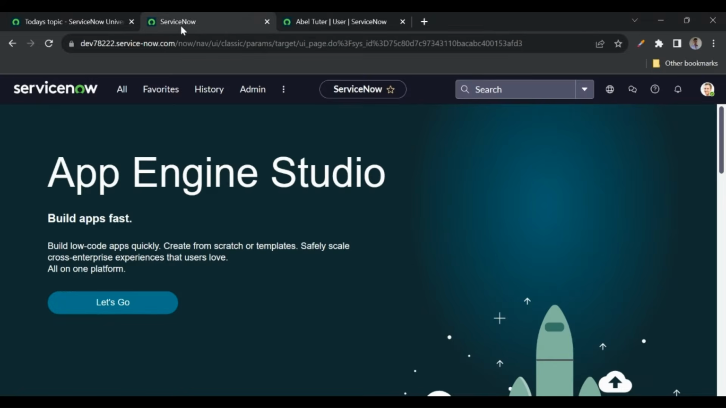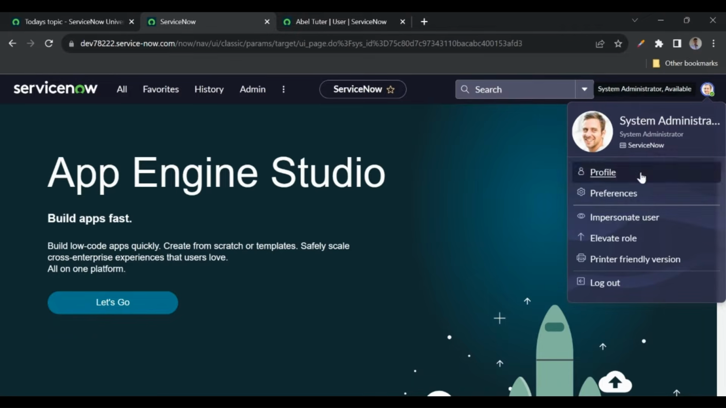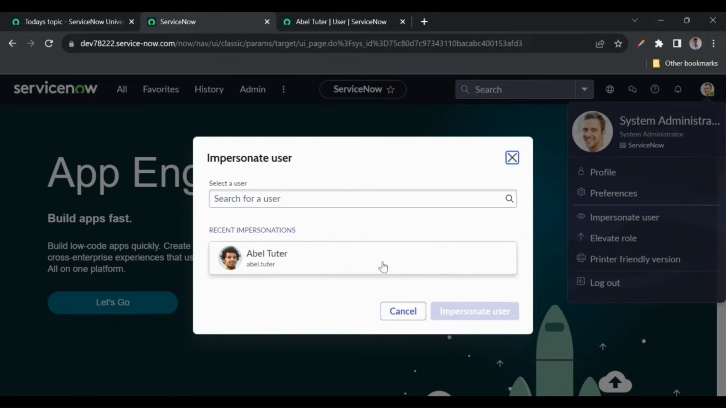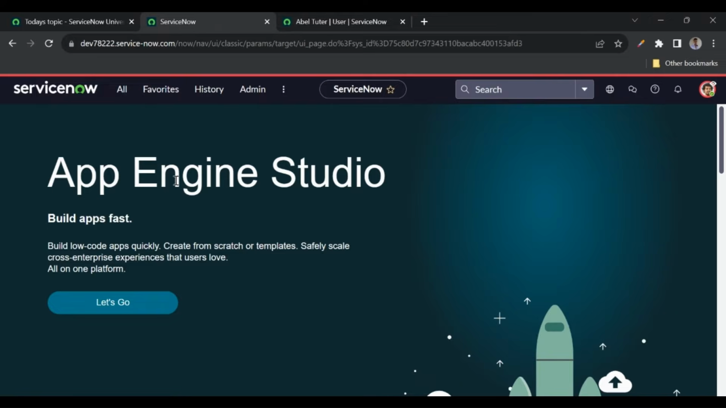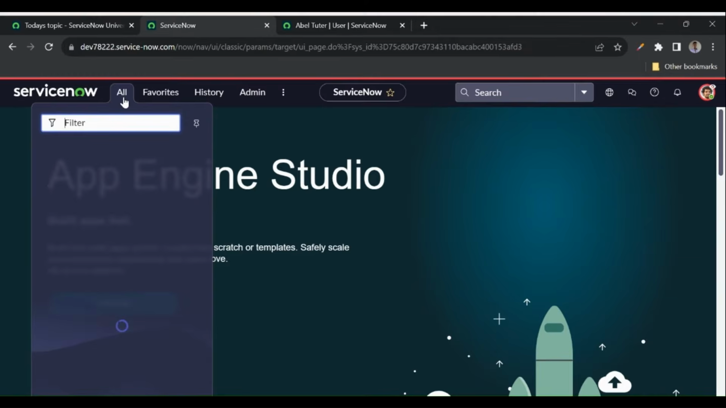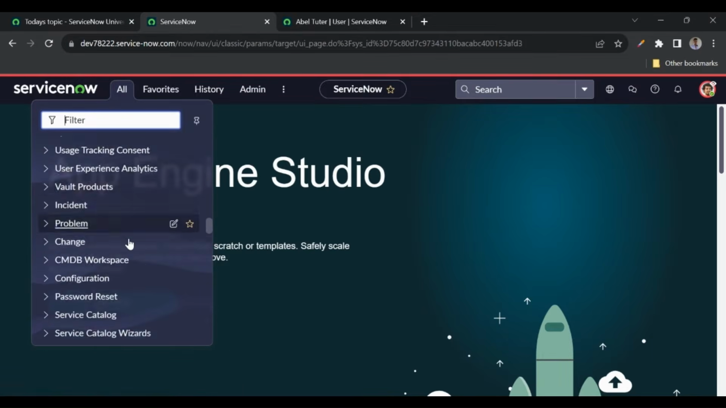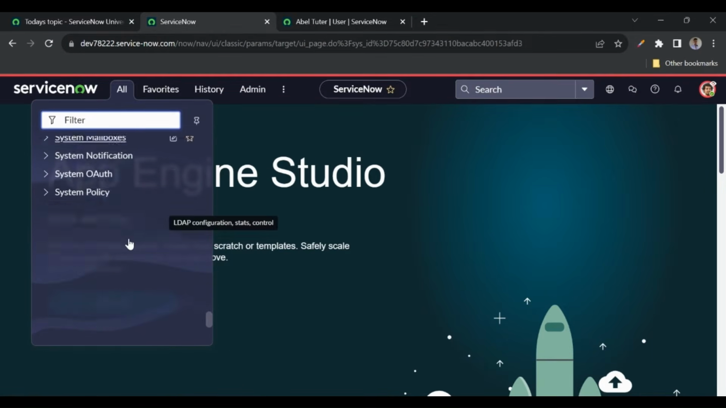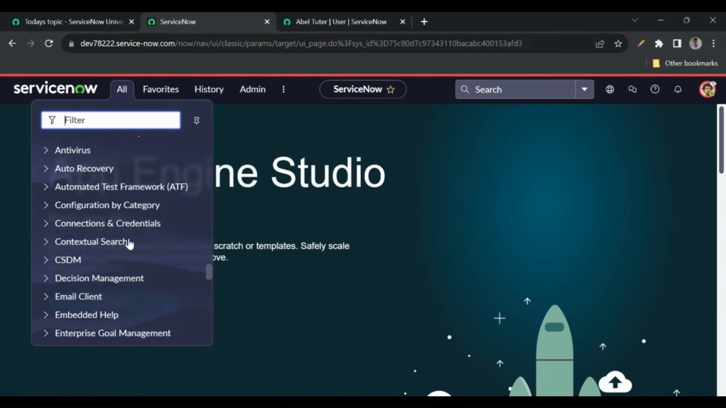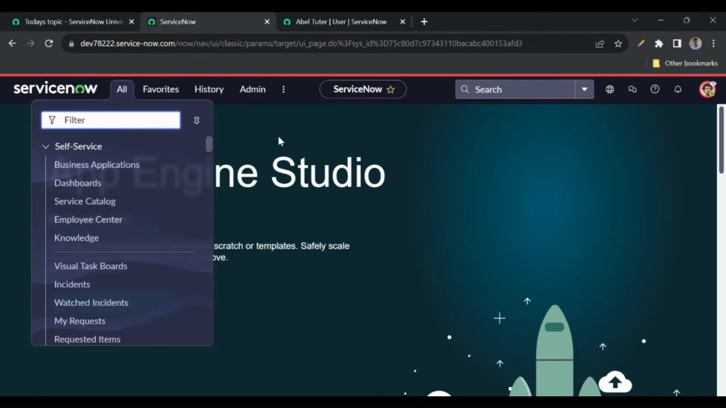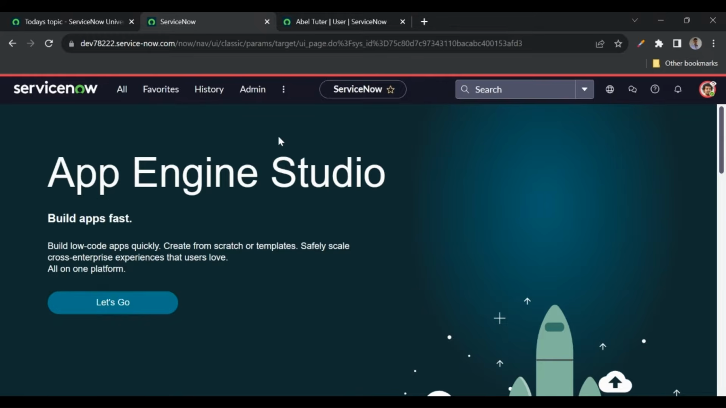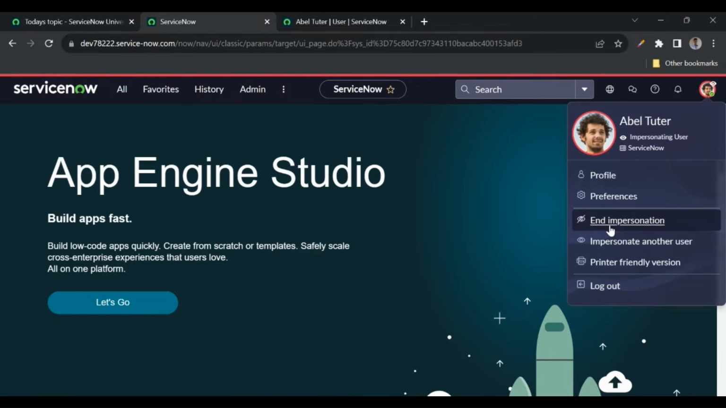Now if we impersonate able tutor again, this time it has stored the recent impersonations here. So I'll select able tutor and click on impersonate user. Now if we go to the navigation list, we can see the full list, whatever the system administrator can see. Earlier he used to see only fewer menus, but now he can see more, because able tutor is also an administrator now. Now let me end the impersonation.